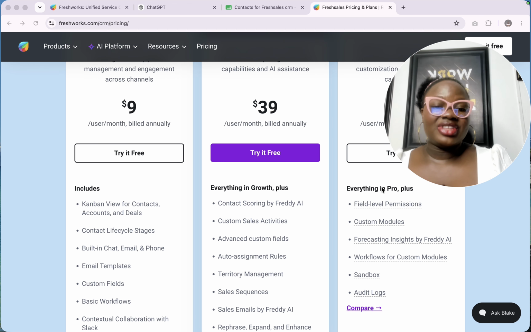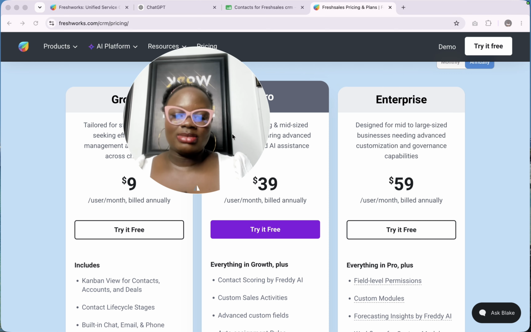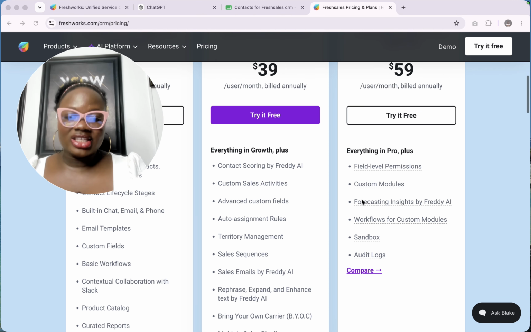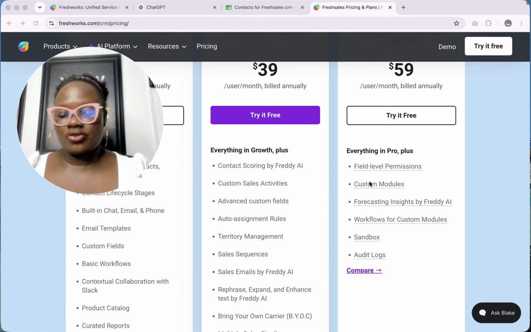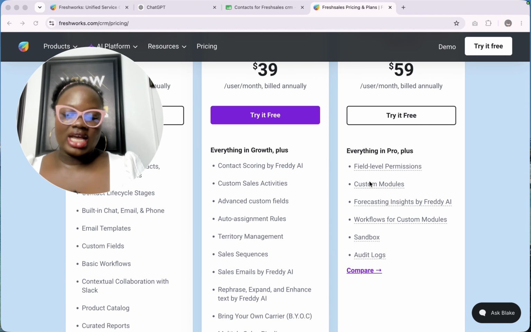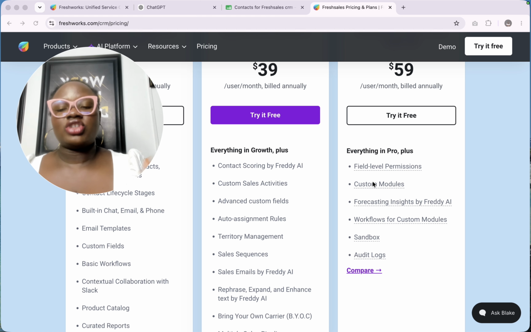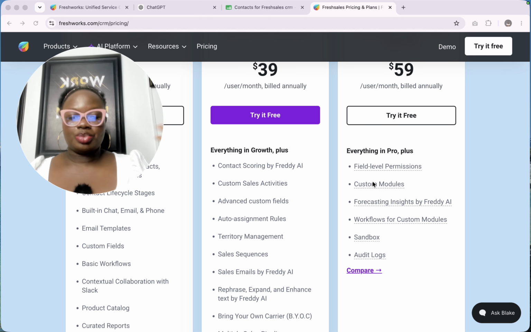And they also have the enterprise plan, which is $59, and as you can see, all of the features are in here. It is the most advanced plan of Freshsales, and it has additional capability. It has advanced security, governance, customization, and administrative control, which makes it ideal for big businesses or big organizations.